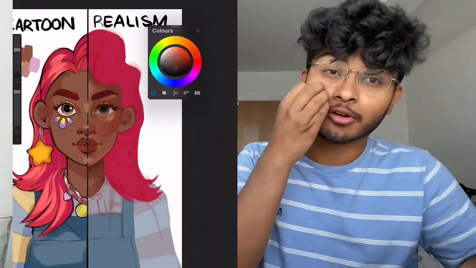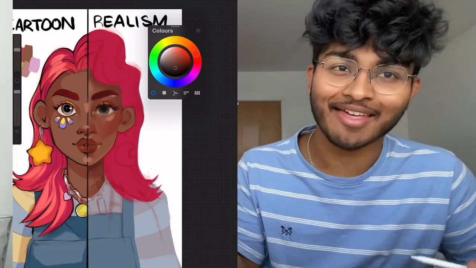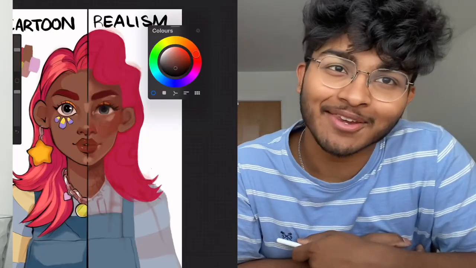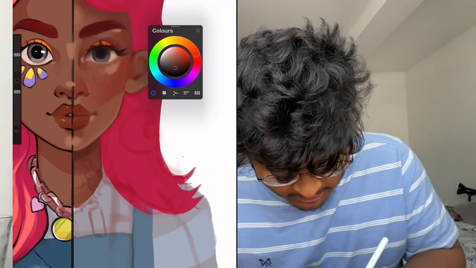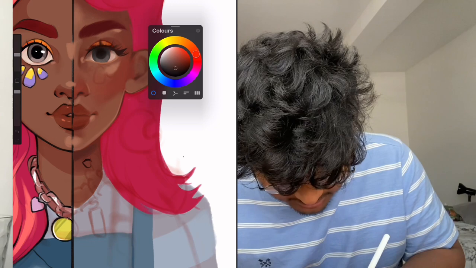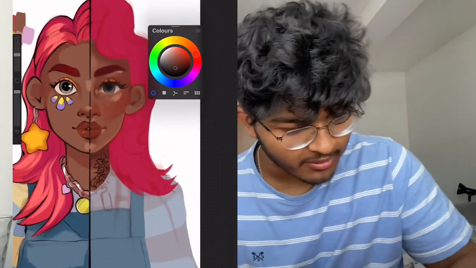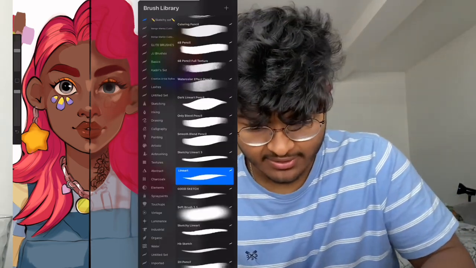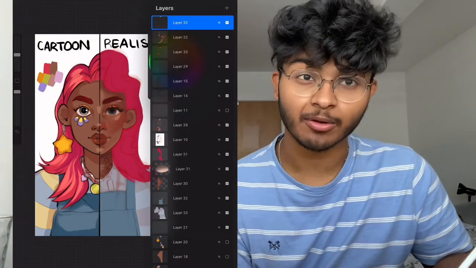I did give her this sort of floral tattoo, which I kind of wanted to fit on here. Cool. I'm gonna kind of calm that down, I think, because it's a little bit intense. Fade that out a bit. There we go. Now we're going to do the hair.